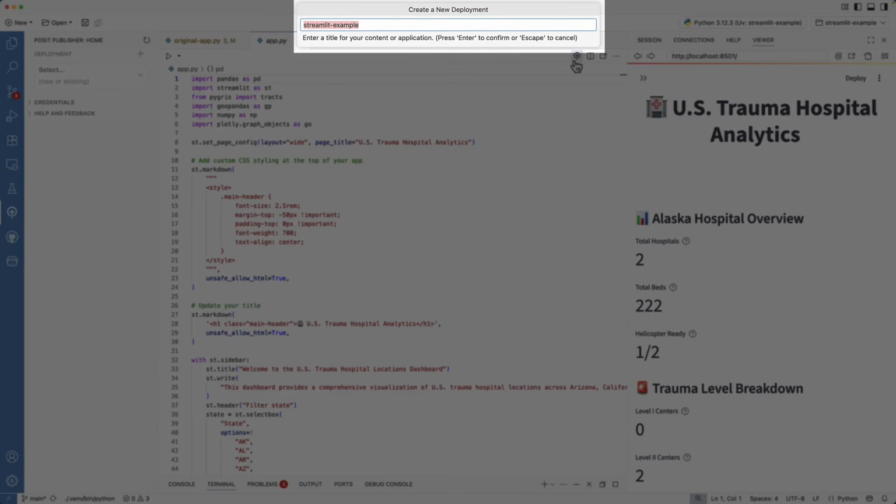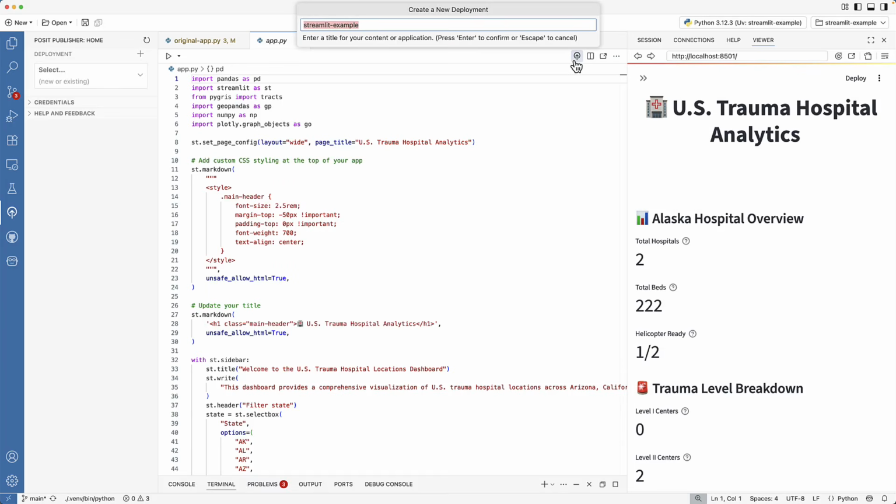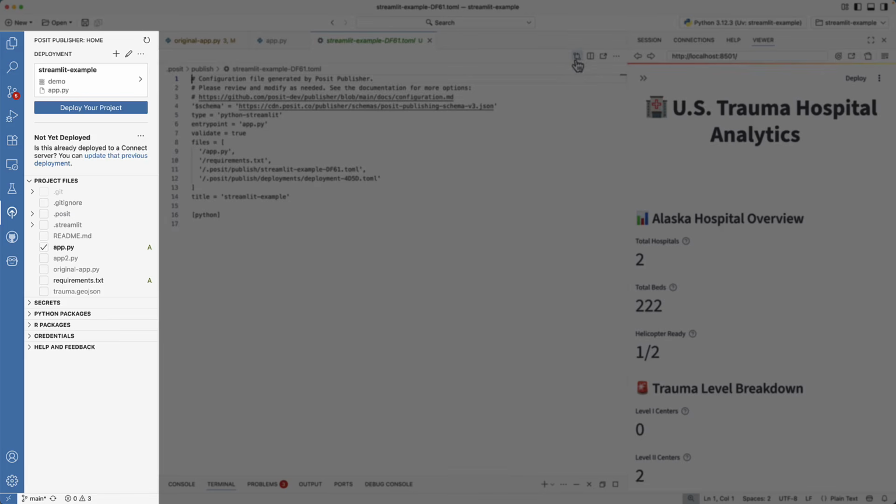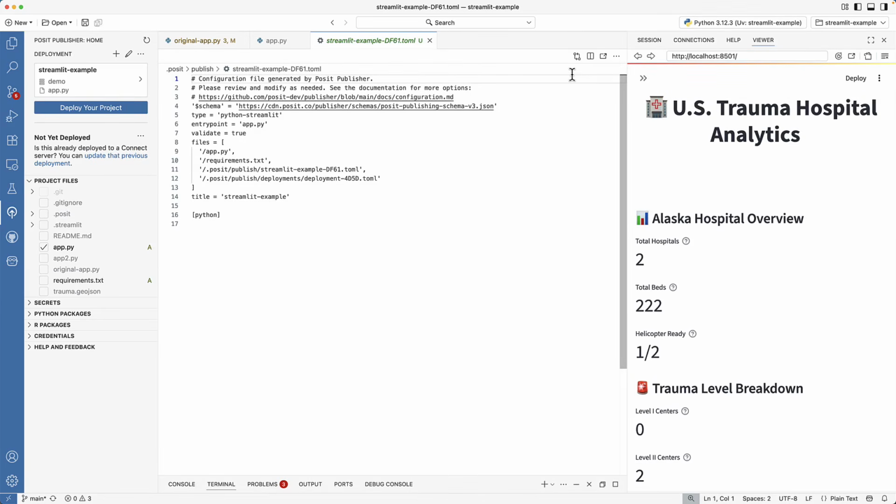Then it's going to ask you for the title of your content. So I'm going to stay with Streamlit example. I'm going to publish it to the demo server. It's going to create a configuration file. On the left, we can see the Posit Publisher home and with the project files and other information about the deployment. I'm also going to add the GeoJSON file so that it makes sure to read in the data to actually display the app. Then I'm going to hit deploy your project.